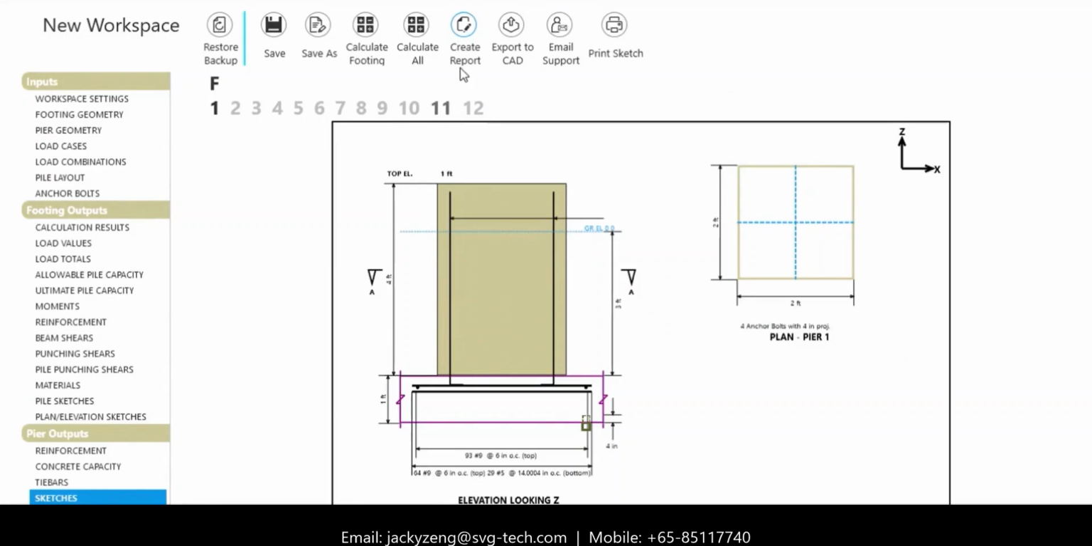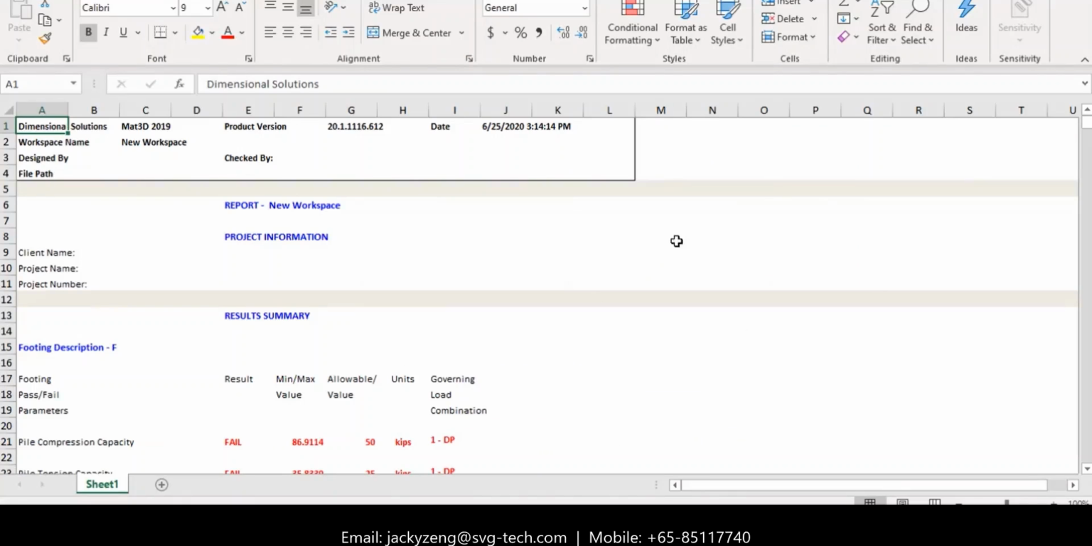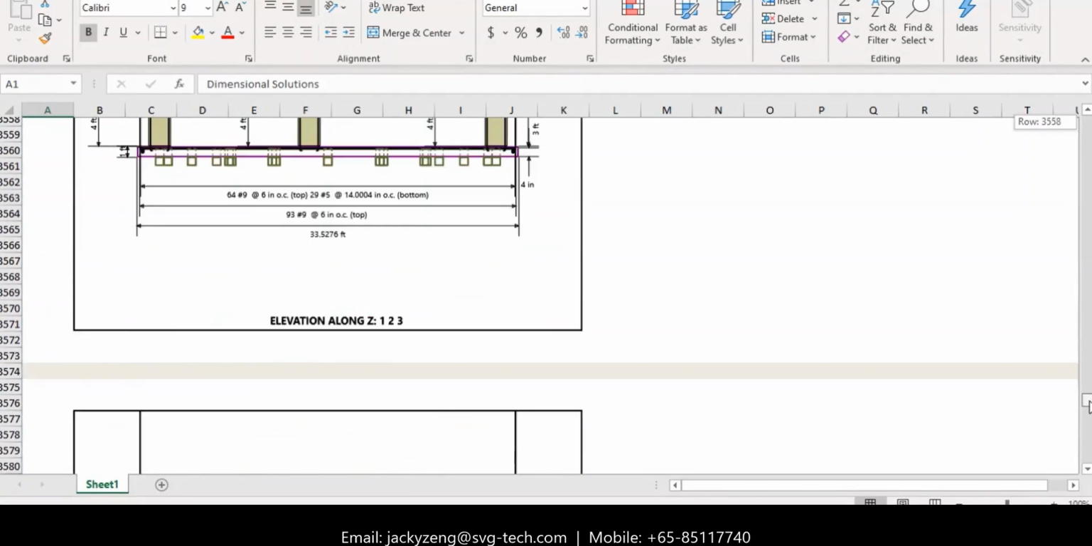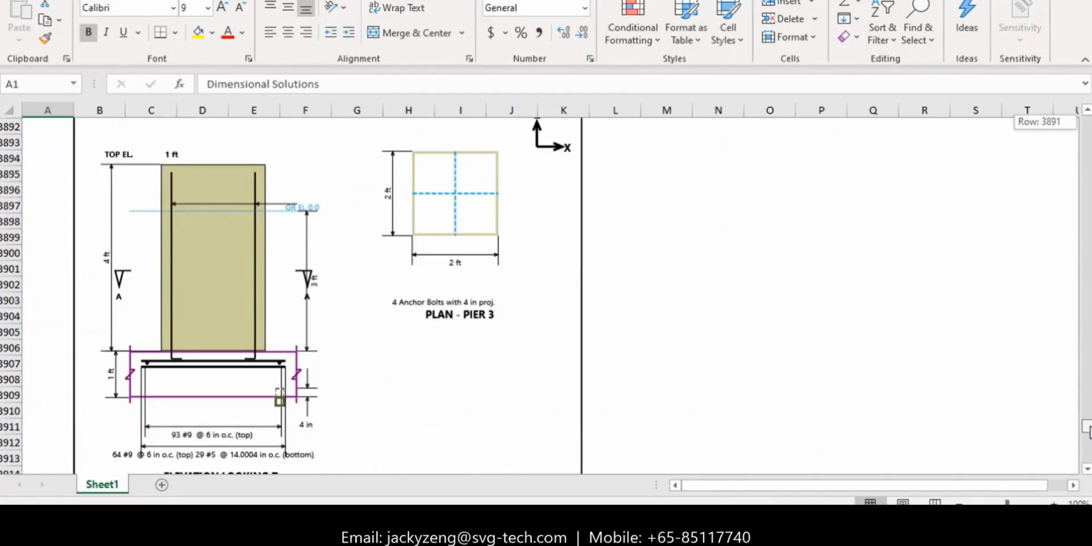Create a customized report in Excel by selecting which sections you want to include. And view those sections in an easily printable format, including plan, elevation, and section sketches.